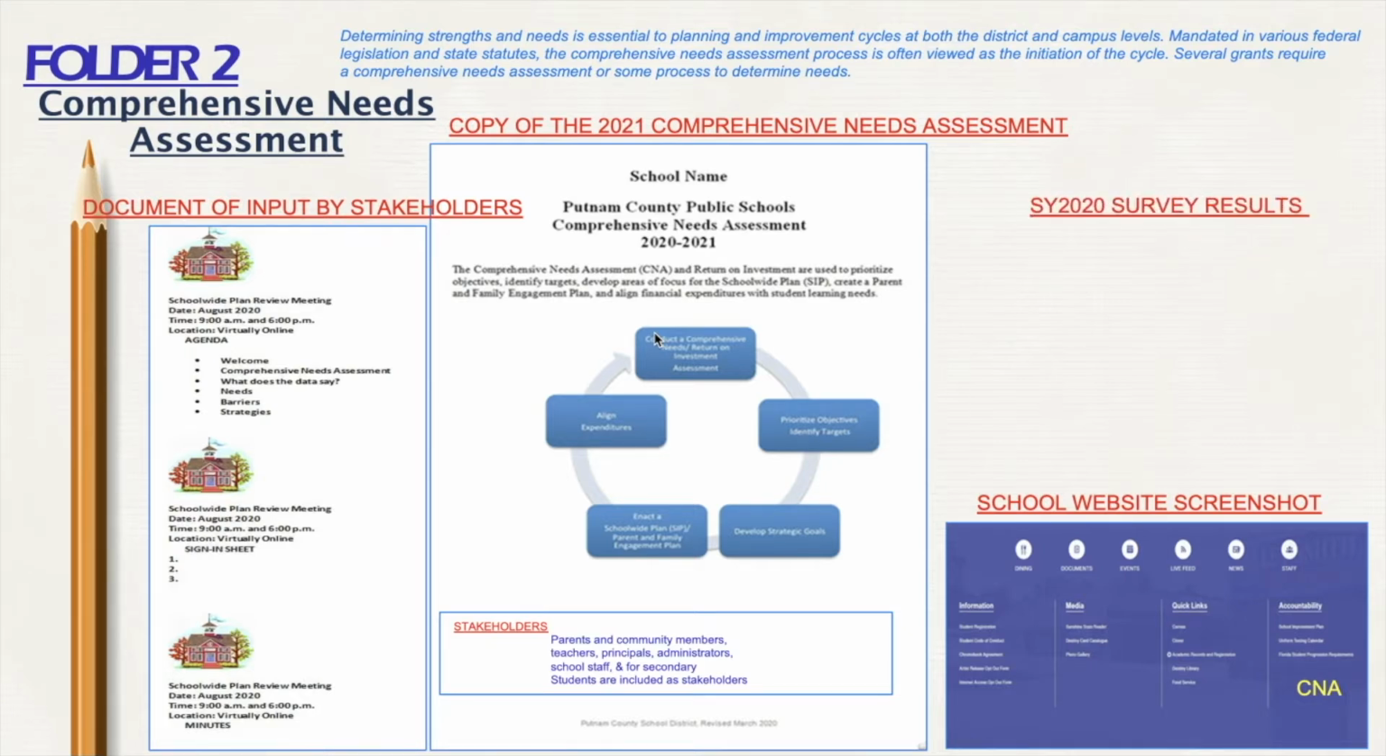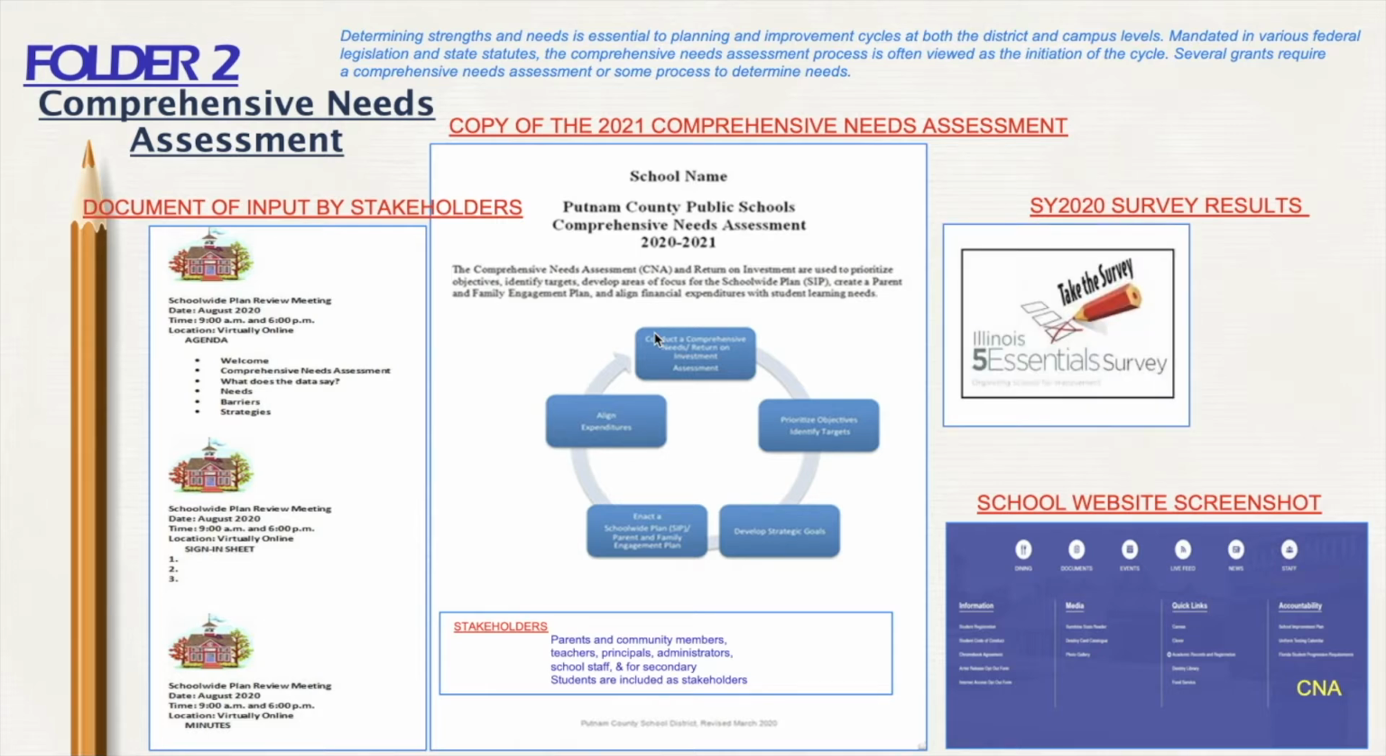You also want to add to this your survey results. So you had your 5 essential survey that you took at the end of our last school year, and you have our parent and family engagement Title I or federal program survey also. If you could put your results of that in here, that documents that that information was considered in your comprehensive needs assessment.